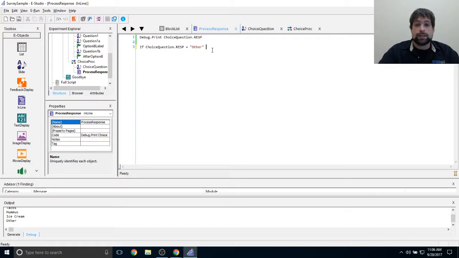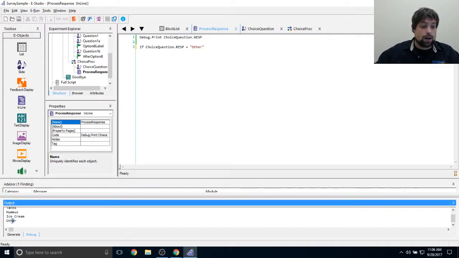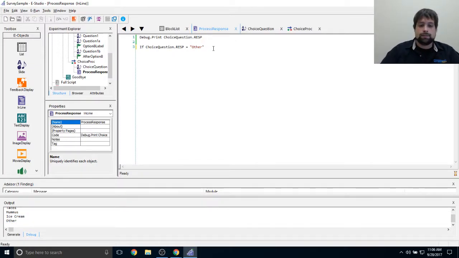So that's one of the reasons that I have the word other in quotes and not just down here as the word other like it appears there. So I'm going to say if choice question.resp equals other, then now instead of doing jump labels like that, I'm actually going to do something completely different. And I'm going to stop my scripting right here because I need to program one other thing very quickly in order for this to work.